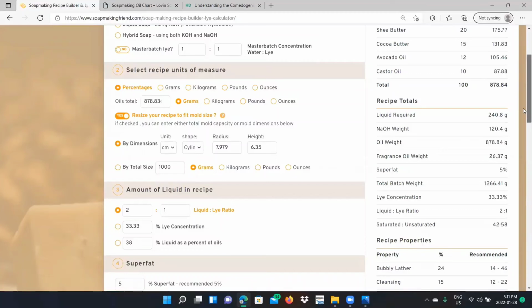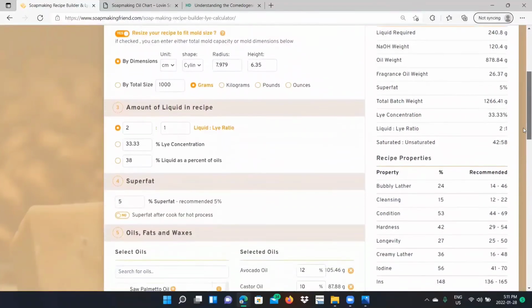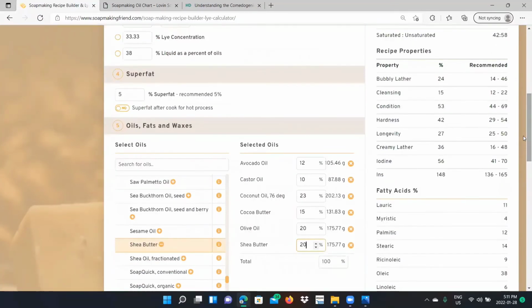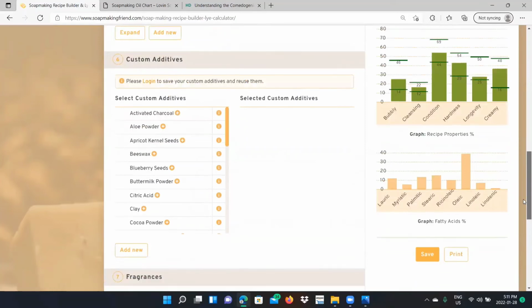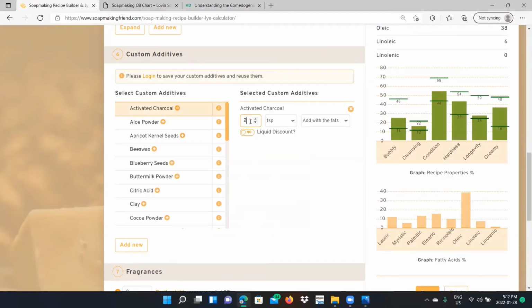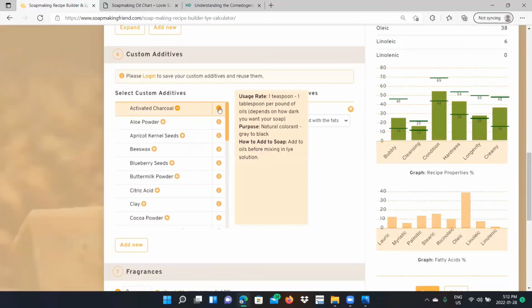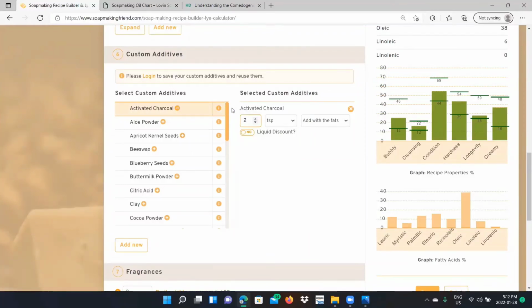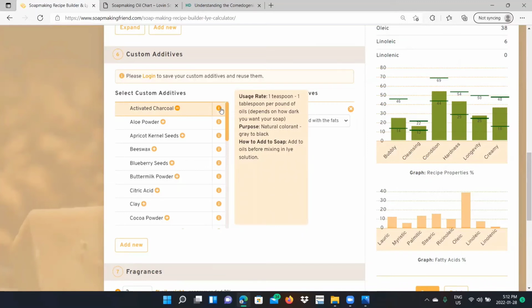And then for other additives, I think there's another section here for the additives. Yeah, custom additives you can use, and it will also tell you the recommended amount per pound of soap. So if you want to add activated charcoal, see, it will say 2 teaspoons. And then if we click this one, it will tell us when it is ideal to add. So add to oils before mixing in lye solution. So we have to add our activated charcoal to the oil.